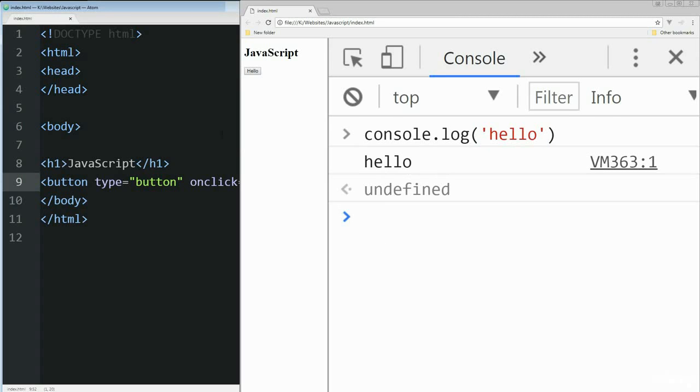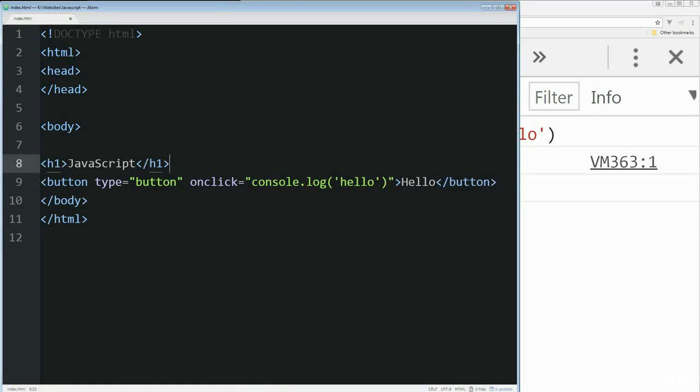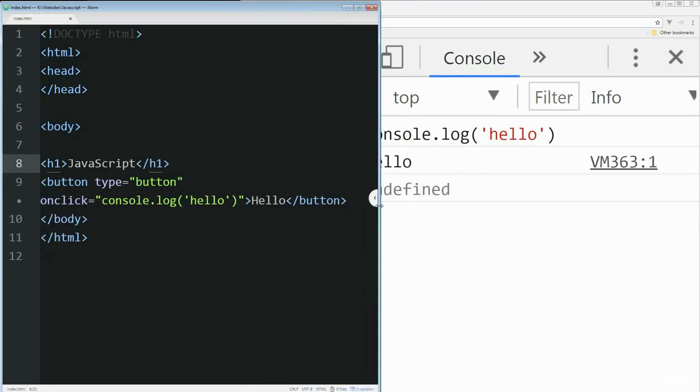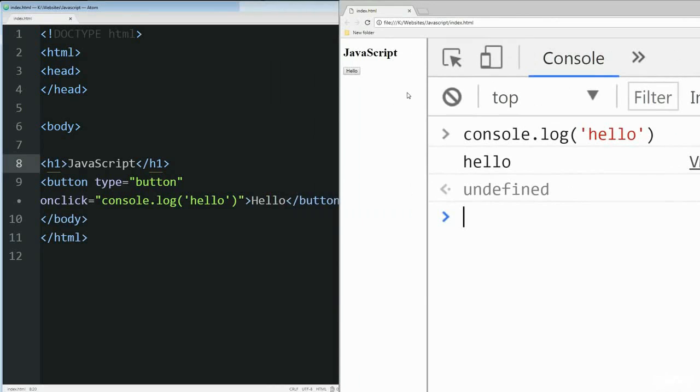So we've actually done the same thing within our code, where we've added in console.log there and we're just outputting hello. So basically what happens now that we've added it as an attribute to our JavaScript, whenever we click the button, we get hello popping up there.